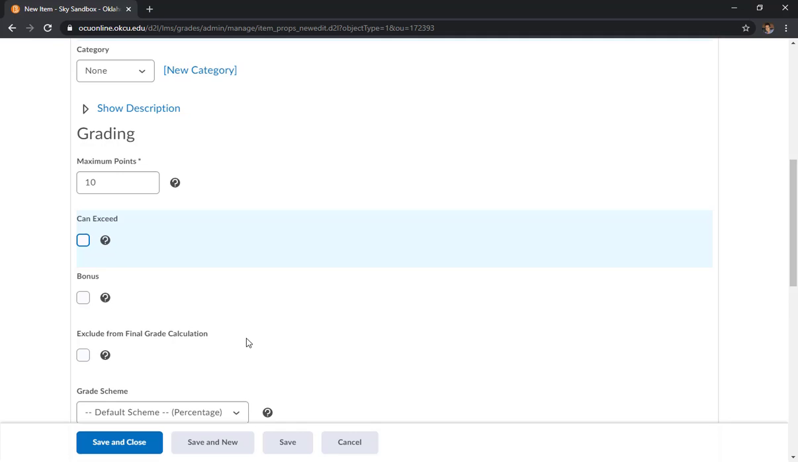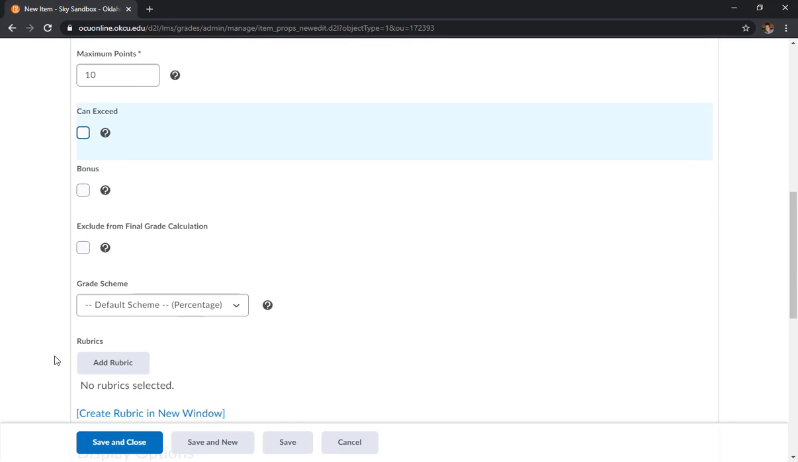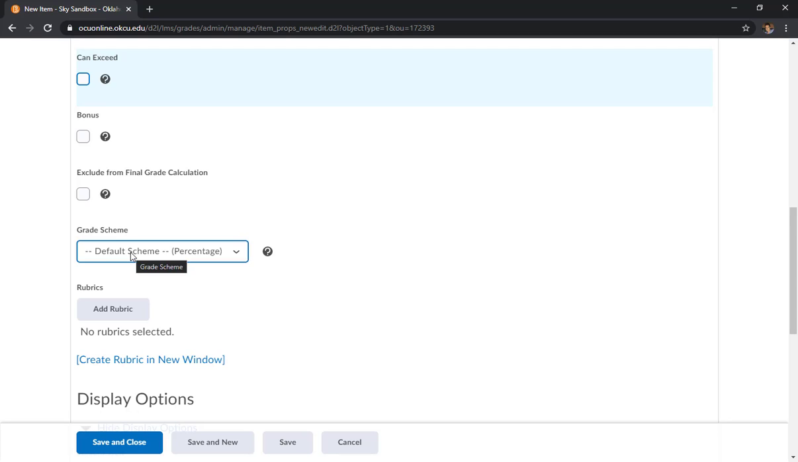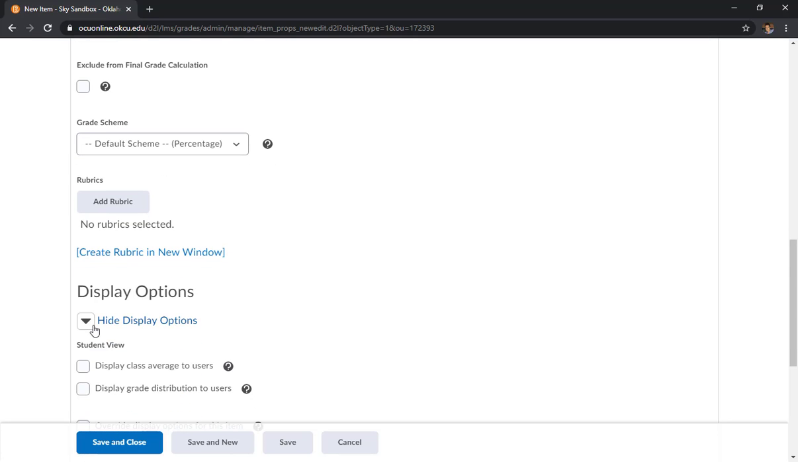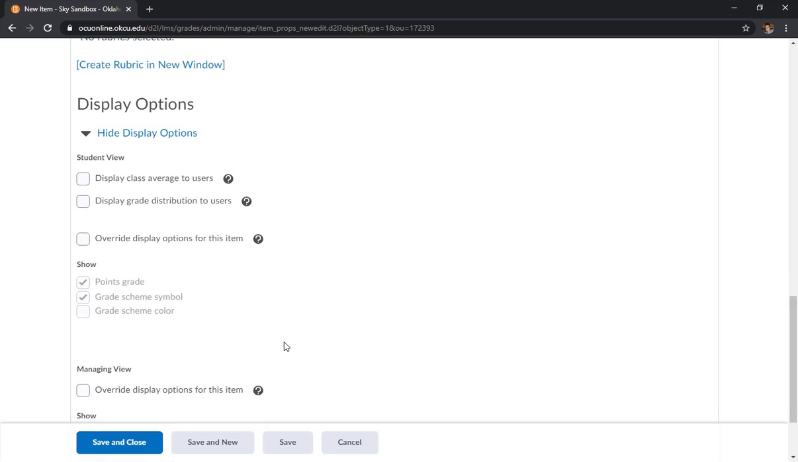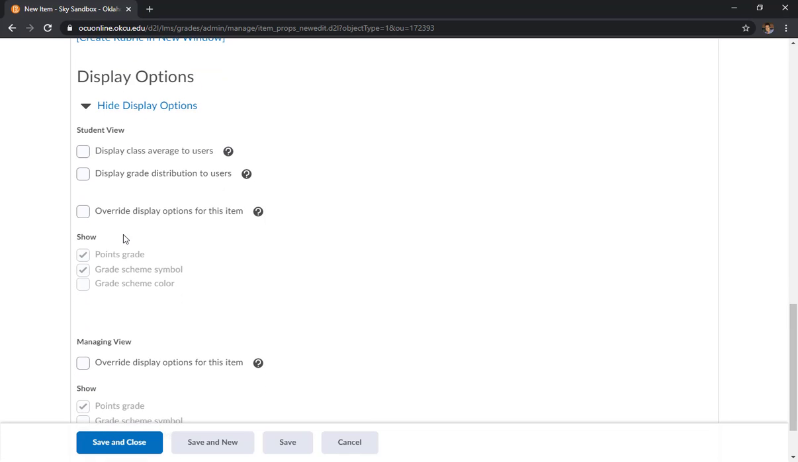If you have an associated rubric, this is where you would add that, or a custom grade scheme. And then if you're wanting to change how it's displayed in the gradebook, under display options is where you would do that. Now, if you click override display options for just this item, it's going to let you give it different colors, different points, but that's just for if you want it to appear uniquely aside from other grade items. We're going to leave that unchecked.